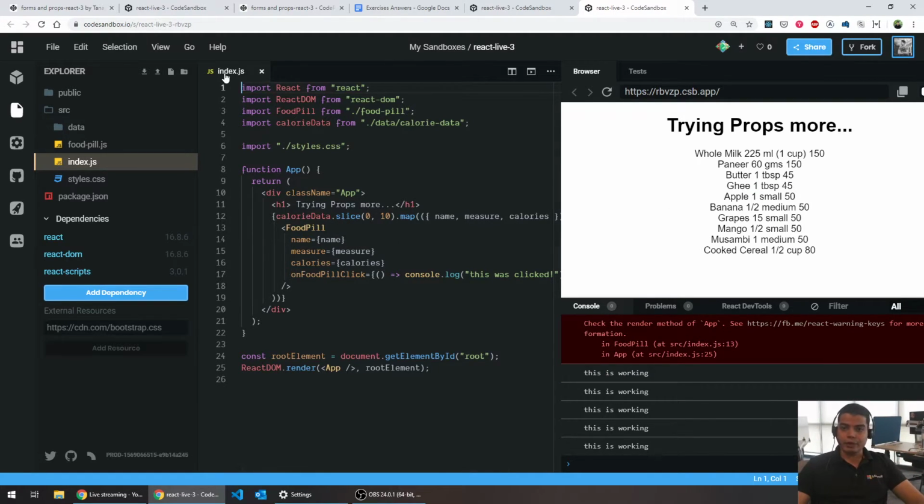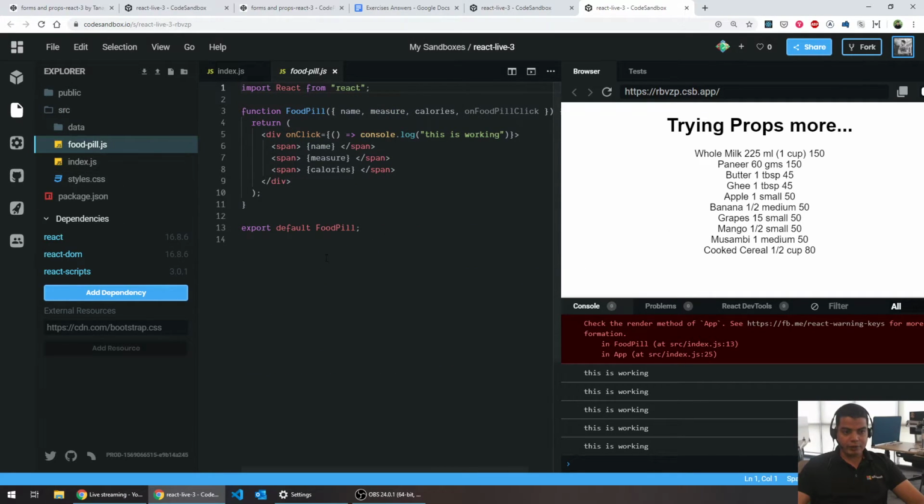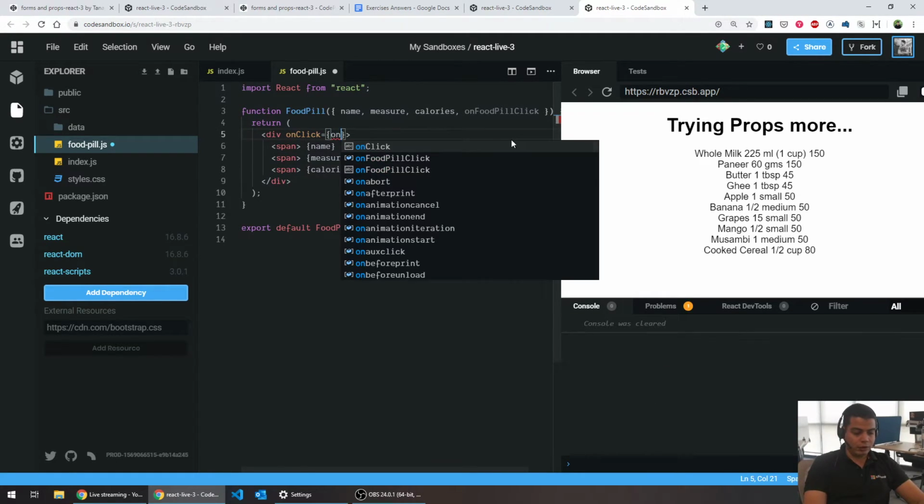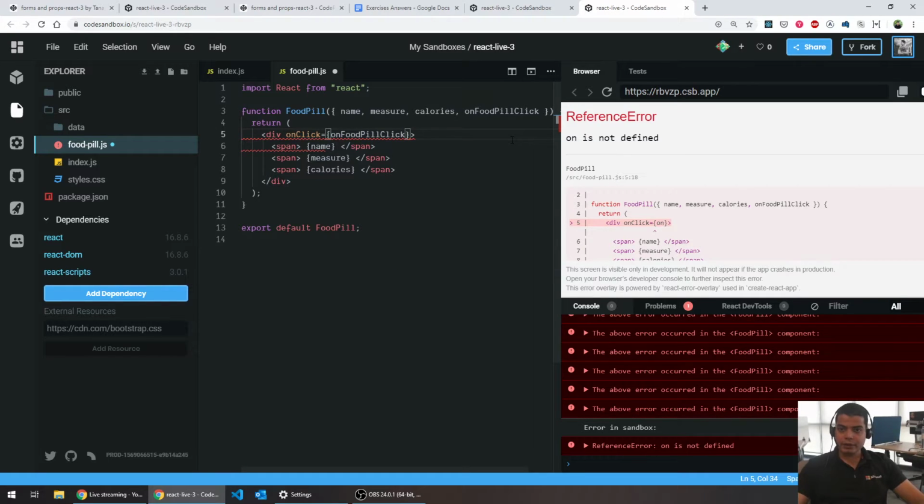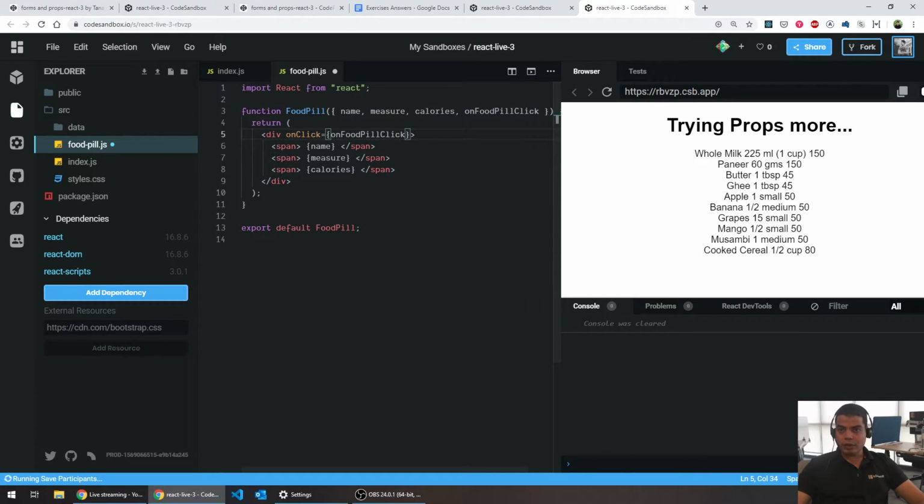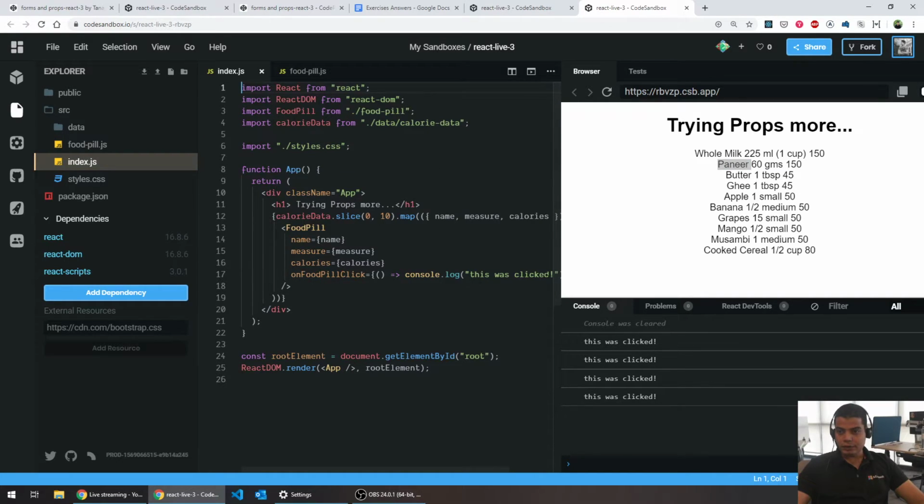Okay, so this is working. Now if I have to pass the prop here, instead of this, if I use the onFootClick and save this again just so that it works. This was clicked. Now it's showing this was clicked.